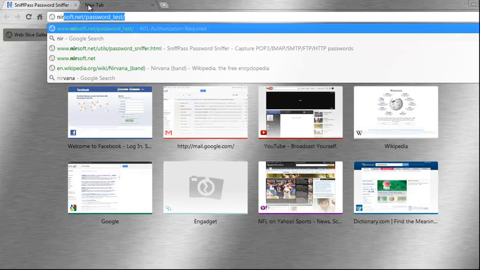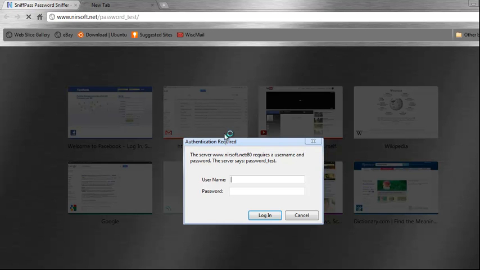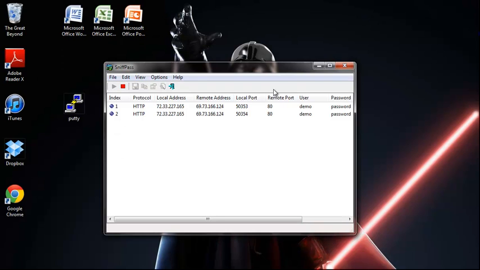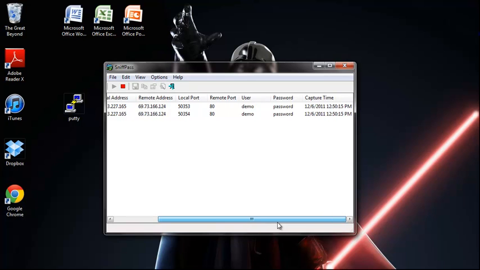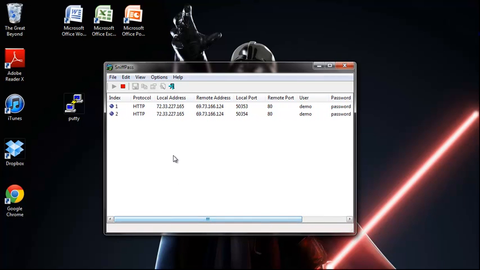They do have a password test website set up for you, just so you can test out their product. So we'll enter in demo and password to get to this little blank page that they set up. Obviously they didn't want to have anything real on this page. You can see they did indeed capture that, and actually captured it twice, which is something you can choose.